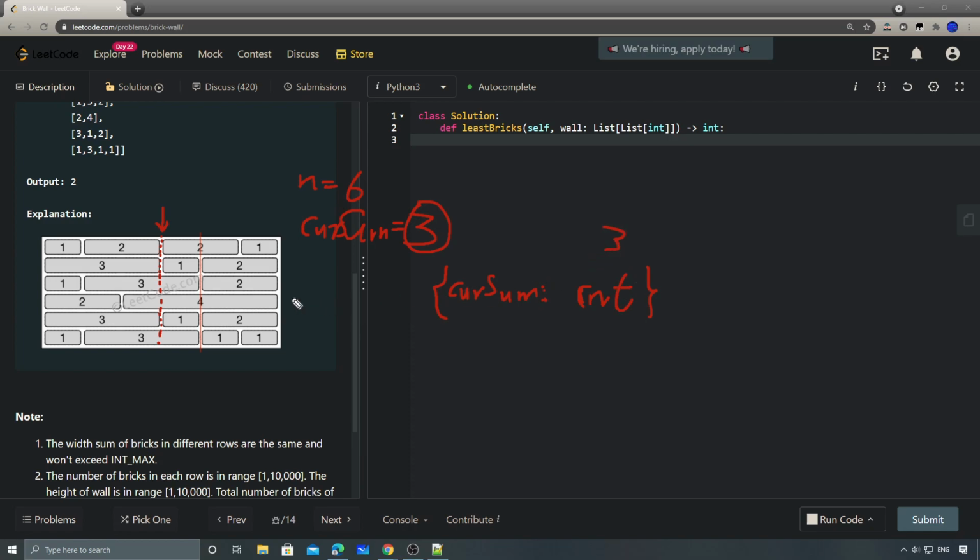So which means that there are 3 rows that have the gap at this kind of sum here. Because all the bricks are positive integers, on each row there can only be at most one count, right? So the number of the count here represents the number of rows that have a gap at the current sum.